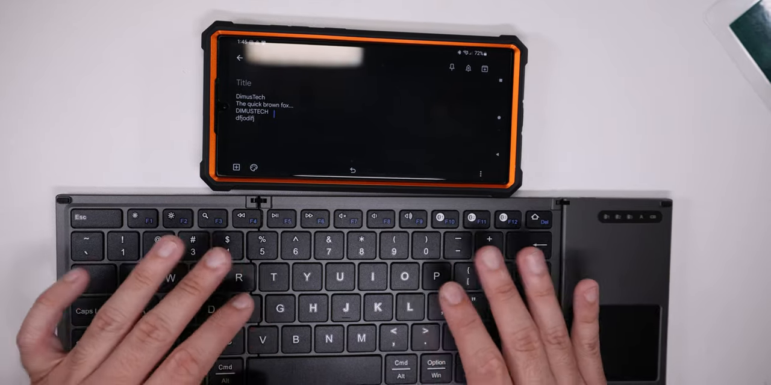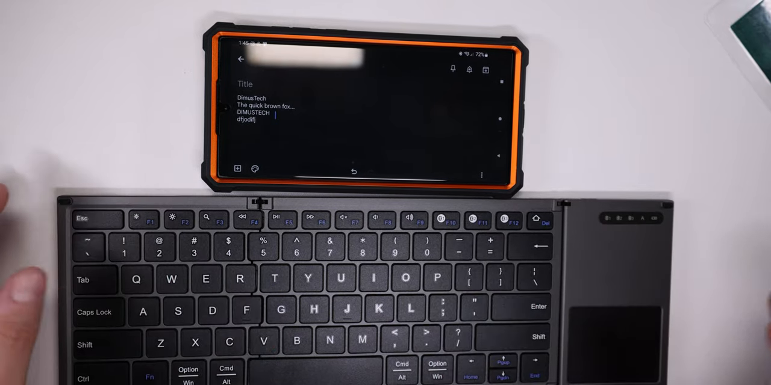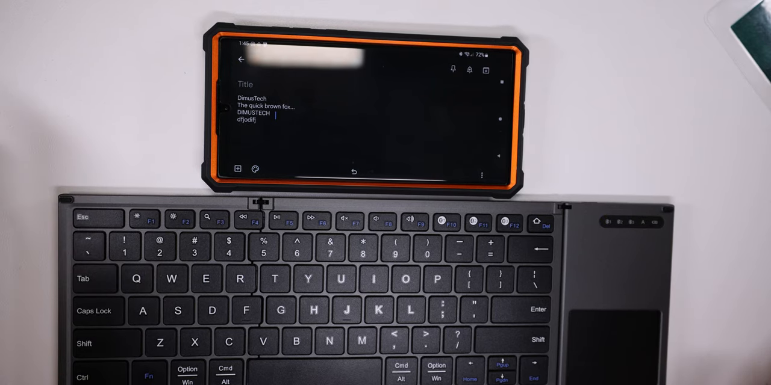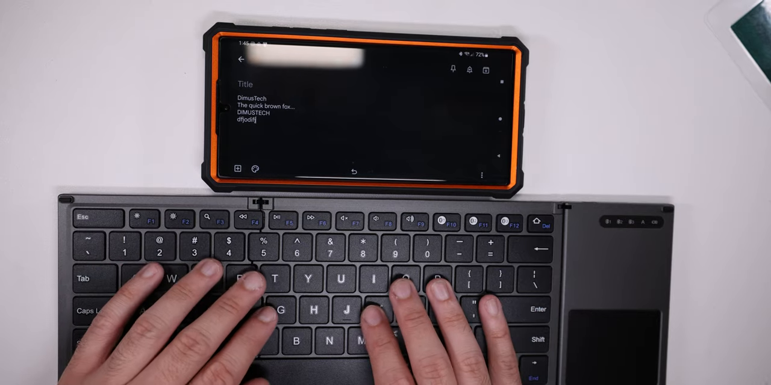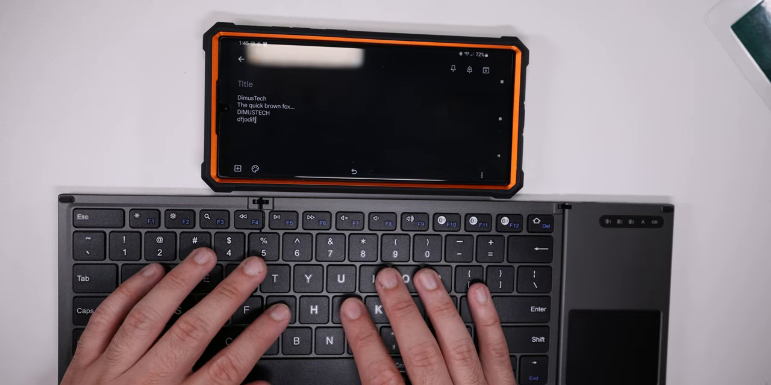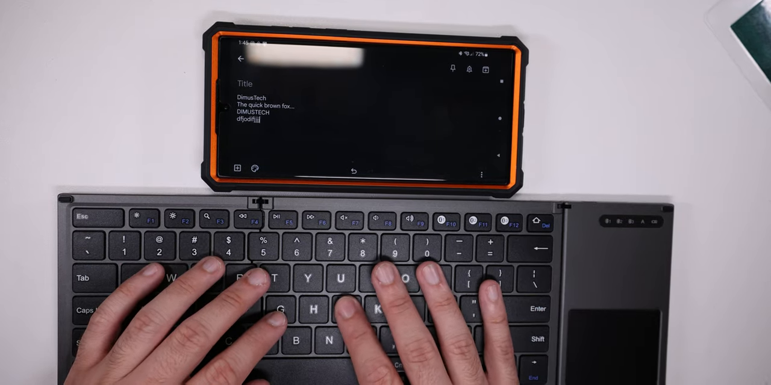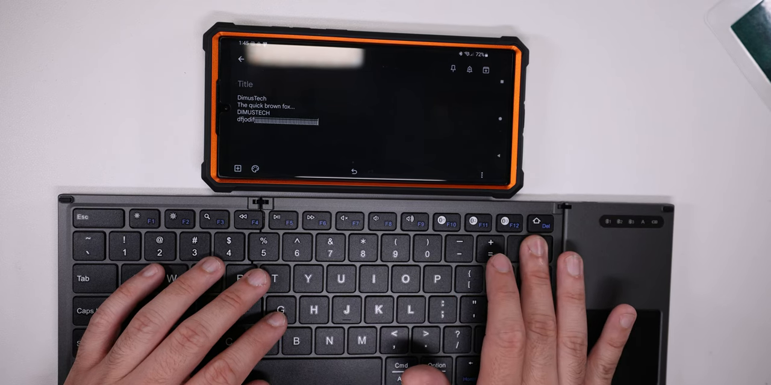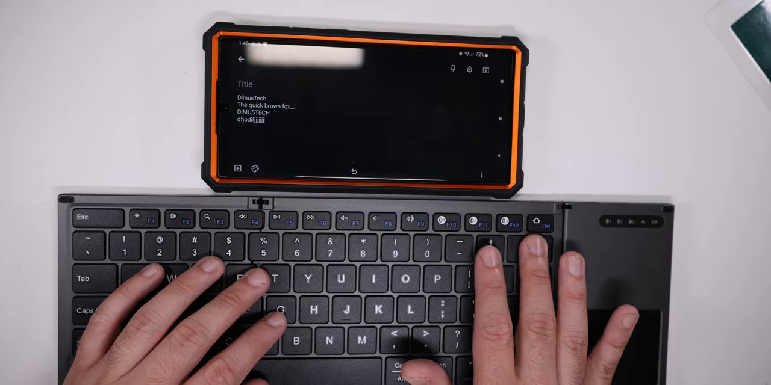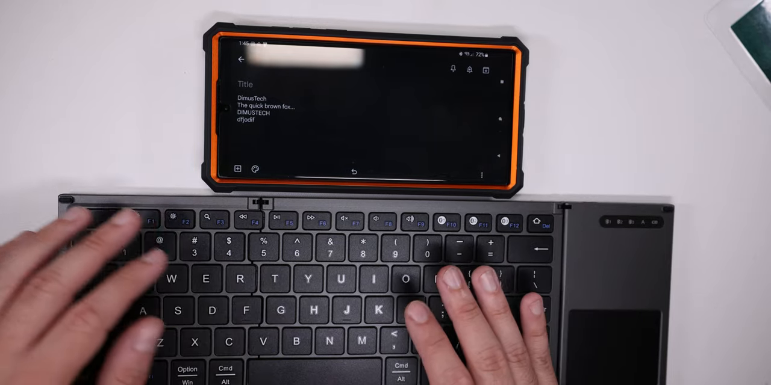By the way, if you see some wobble, it's my desk. It's not that the keyboard needs you to press hard or something. I just like to press hard. The keys, well, they feel not that mushy, to be honest. By the way, if you hold, you can see it goes like that. I really like this keyboard. I thought it would be worse.